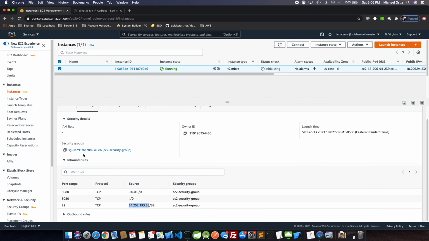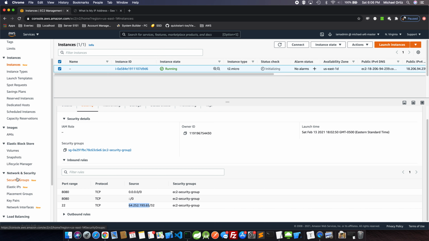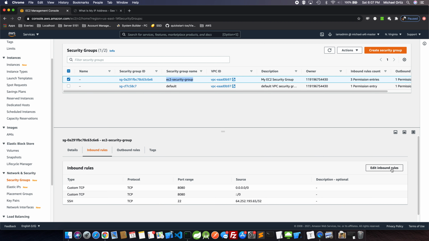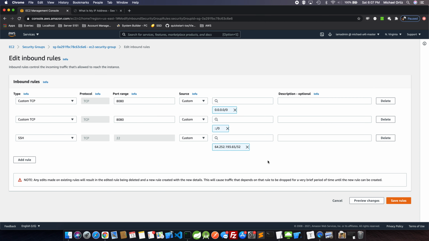Let's just go into security groups. You could go through here, or you can do the network security tab and then go to security groups. Find your security group. In this case, it is this one. I know it because this is the security group ID. And then click on edit inbound rules. So if you can see, we want to go into the edit inbound rules place. And in here, we're just going to click on custom and click my IP. So automatically AWS will resolve your public IP and set it up right here.